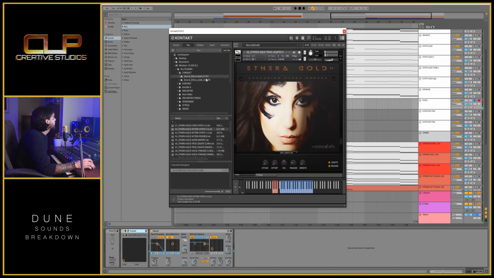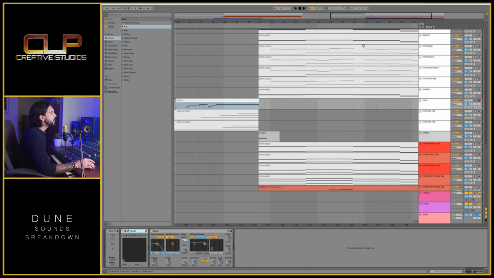No, through that, I'm using Aetherra Gold True Legato. And then from here, you can select what kind of tone you want to have, what kind of vowel shape. That actually sounds cool. So that's what I used for the vocal.